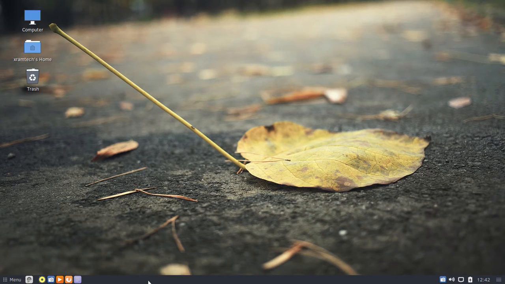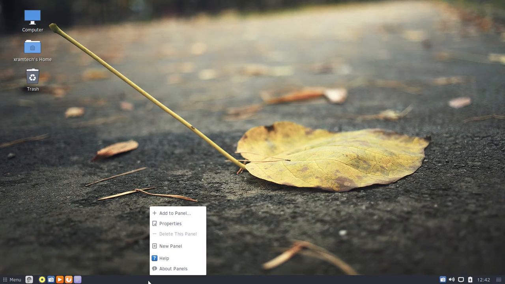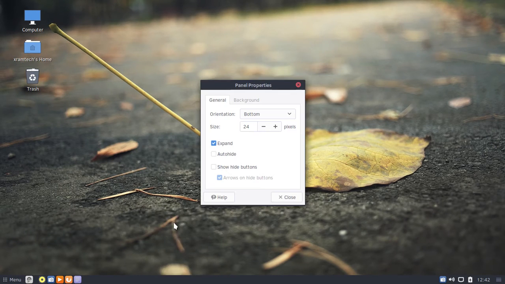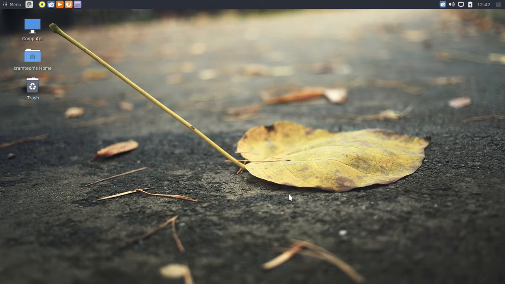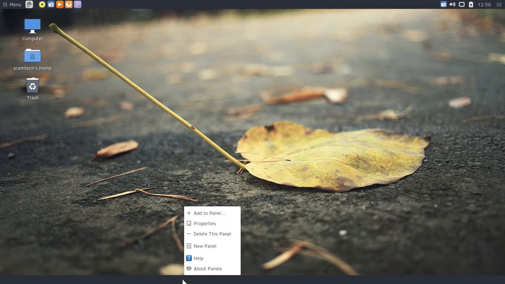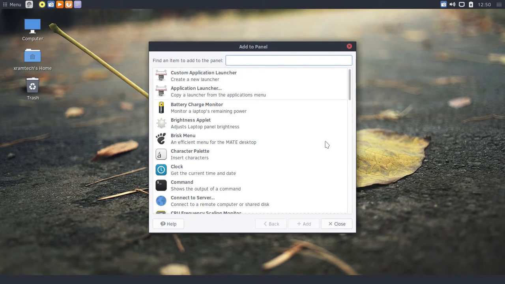Now I'm going to make some changes. Here I'm going to move this panel to the top. Properties, orientation, top. Now I'm going to add a new panel. It shows up at the bottom. I'm going to add to panel.